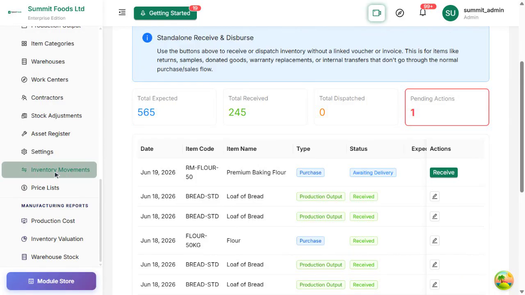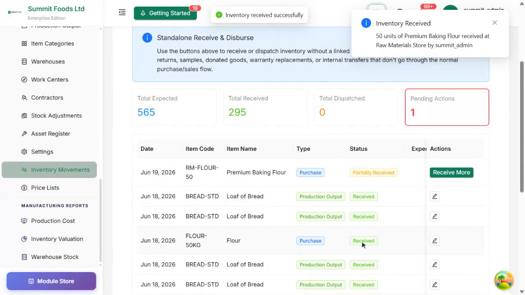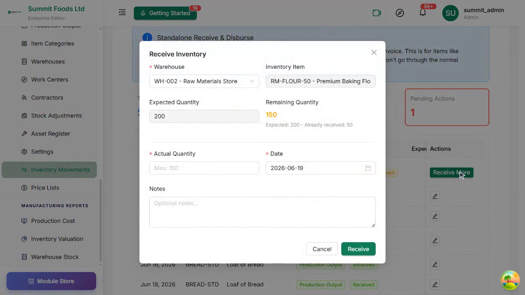The supplier only brings 50 kilograms today, out of the 200 ordered. We click receive on that line. The model shows the expected 200, we enter the 50 actually received, and confirm. The line now shows as partially received, 50 in, 150 still to come.